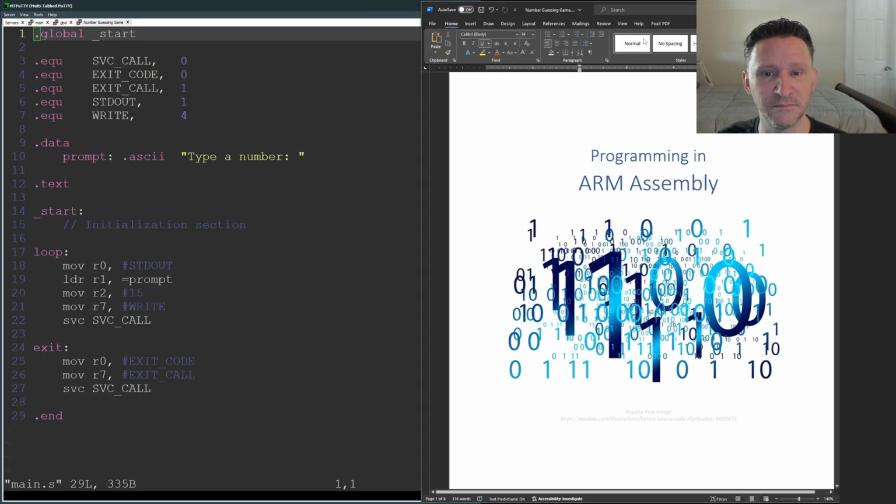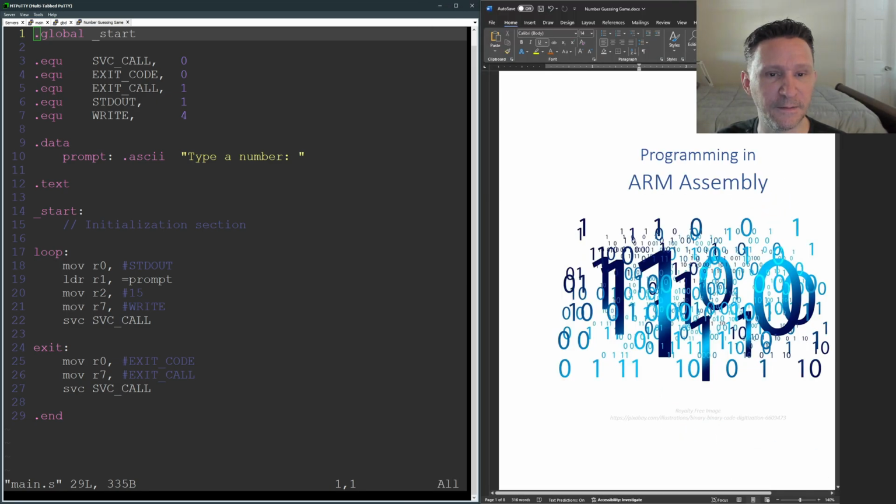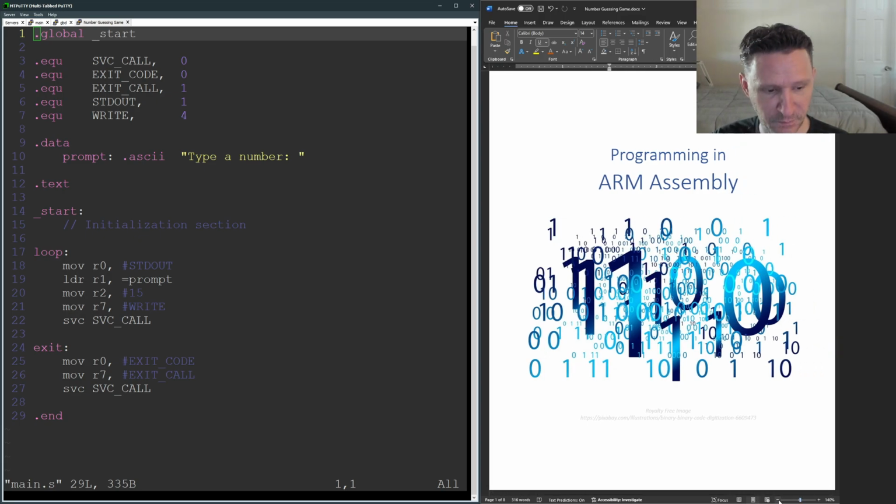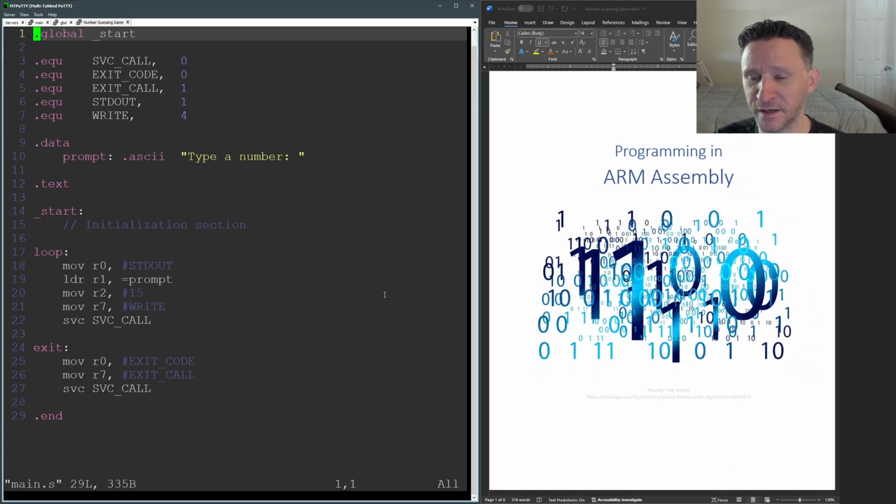Let me just put this back where it was. Okay, and make that a bit smaller. All right, so in part one, I established the basic structure that's necessary just to be able to assemble and link any ARM assembly program, and then we added a prompt so that when we run the program, it will put a message out to the screen, but it doesn't do anything more than that at this point.